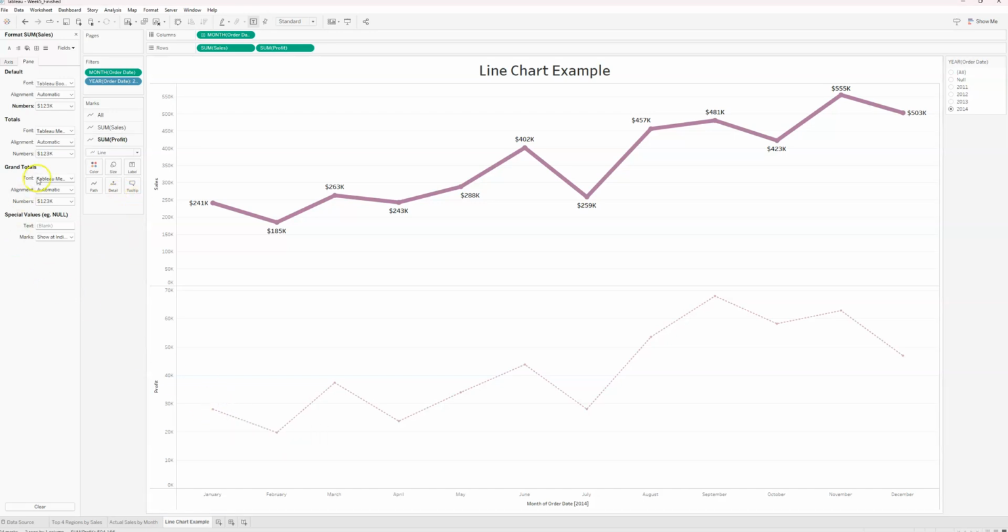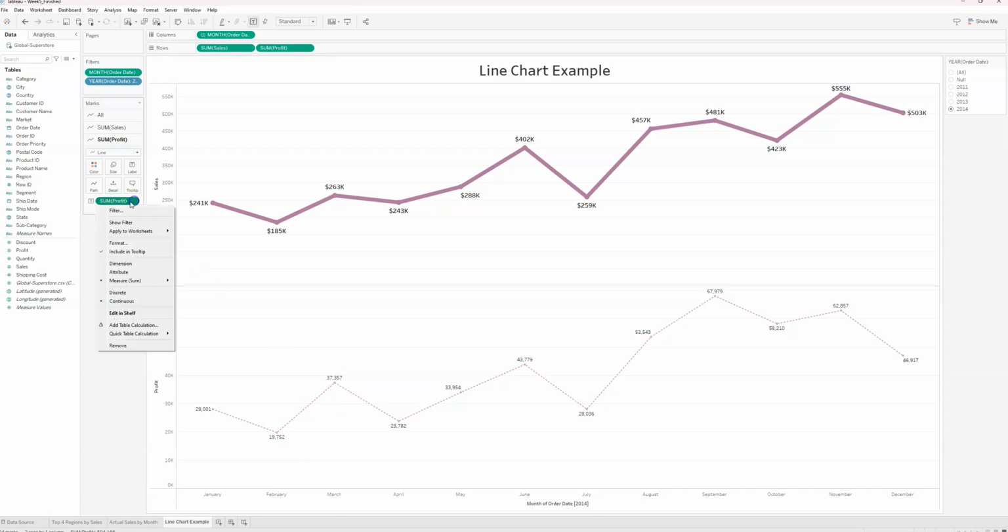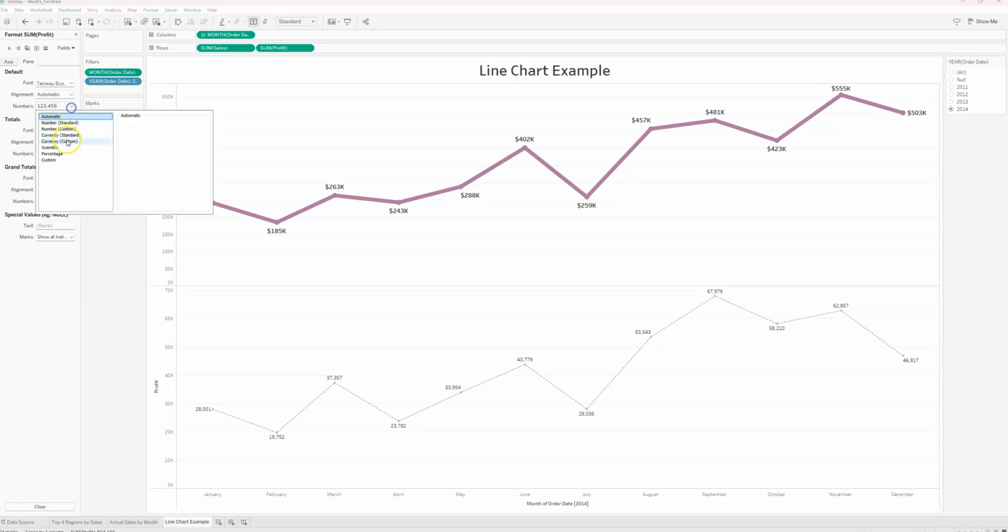Lastly, I want to add the profit labels. So I'm going to drag the profit green pill onto label on the marks card for sum of profit, and we're going to do the same format settings on the profit label. So I'm going to click format, number, currency custom, turn off decimal places, and go to hundreds of thousands.